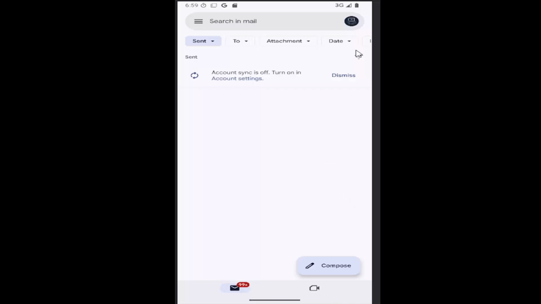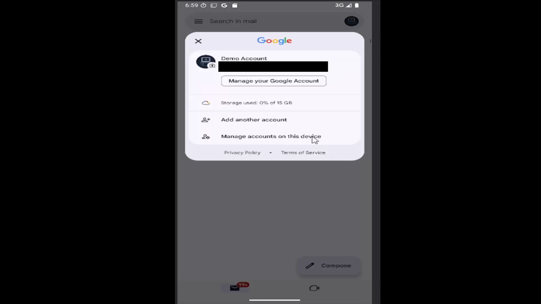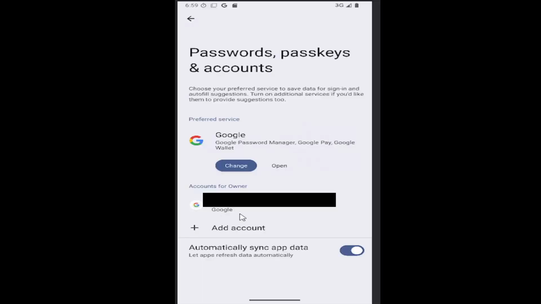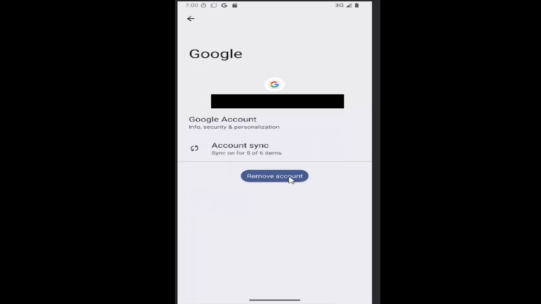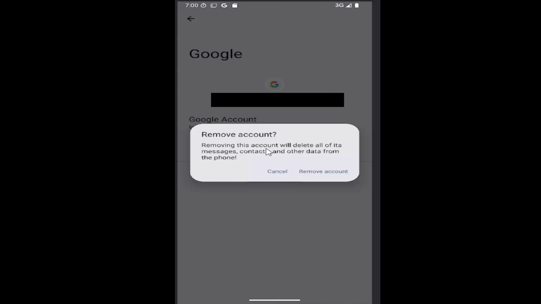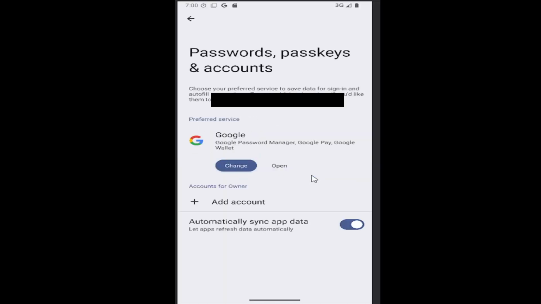Just go ahead and select your user profile up in the top right when you're signed into the app. Go ahead and select Manage Accounts on this device. Go ahead and select your email address from this list. Select Remove Account. Removing this account will delete all of its messages, contacts, and other data from the phone. Select Remove Account, and that's all you have to do.